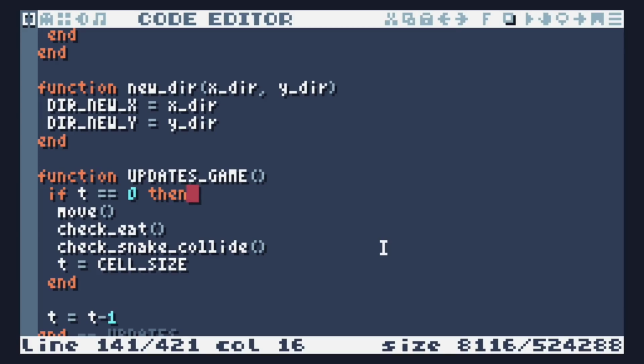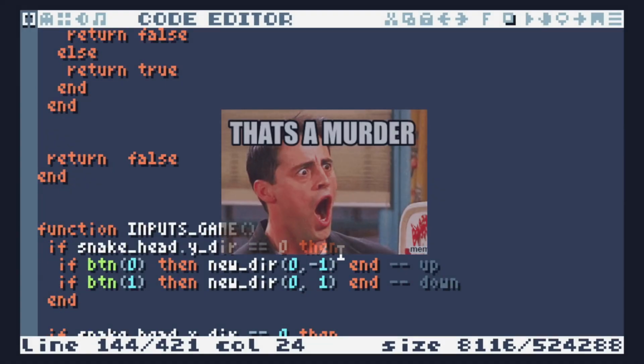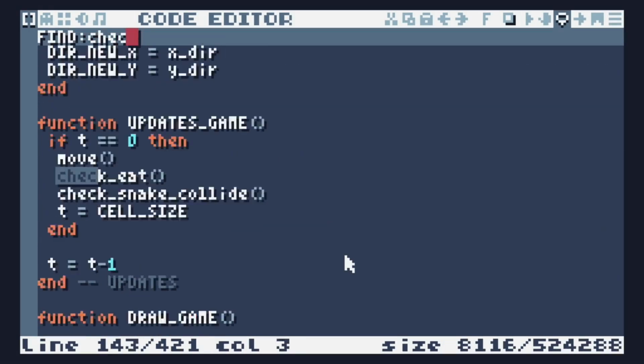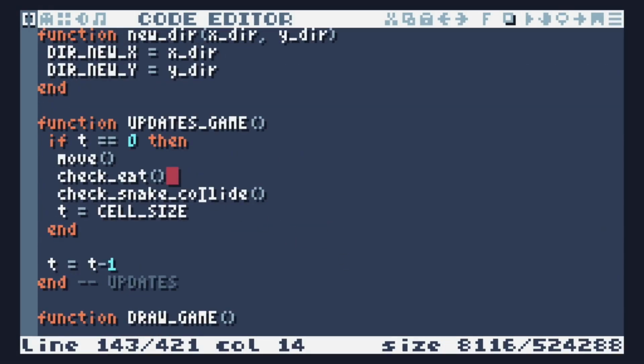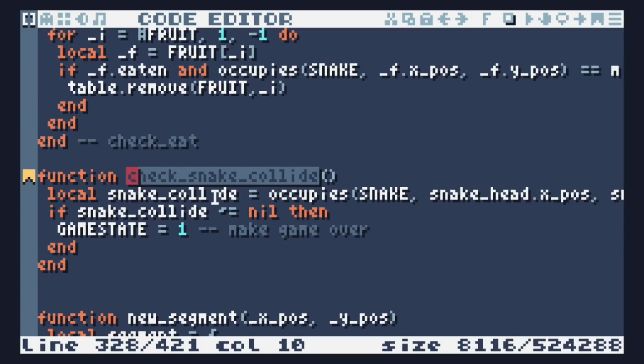Okay, with our score showing in the corner. So the next thing we need to do, I still have time, is we need to make the outside edge of the board deadly. So where do I call my... Okay, here's check eat, check snake collisions. I think we can do it in check snake collisions because it's the same code. So if the snake is colliding, then game state goes to 1, make game over. And then return.